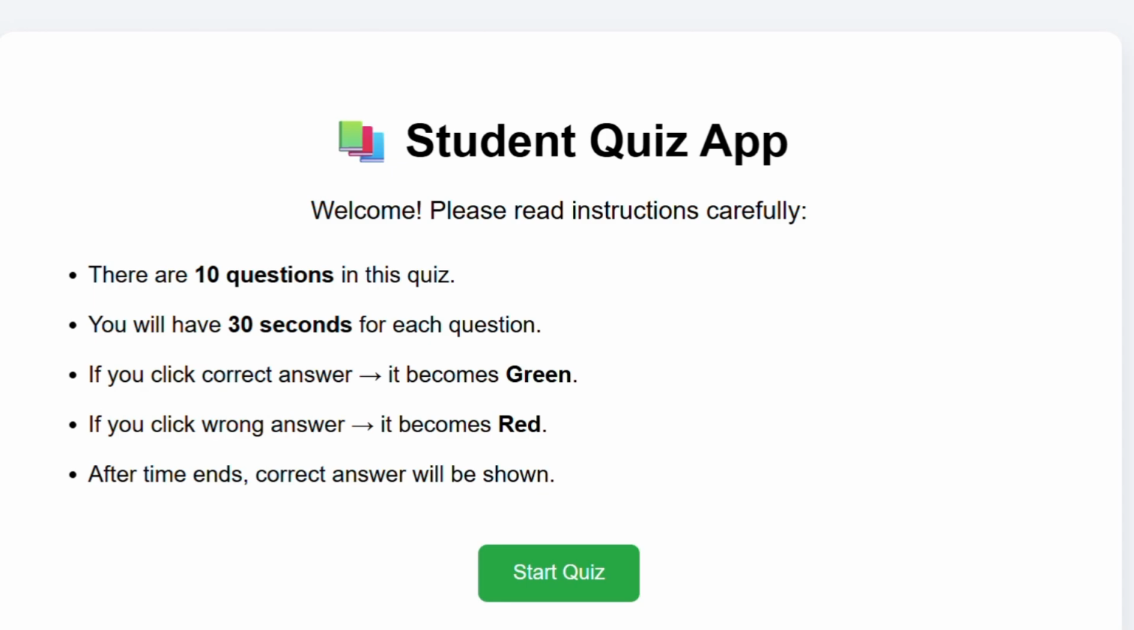This is a simple quiz. As you see, there are 10 questions. We should answer 10 questions in this quiz, and you will have only 30 seconds for each question. If you click a correct answer, it becomes green, and if you click the wrong one, it becomes red. Do you see? Then after time ends, the correct answer will be shown for each question. There are 30 seconds, and you will get the correct answer in green color, right?